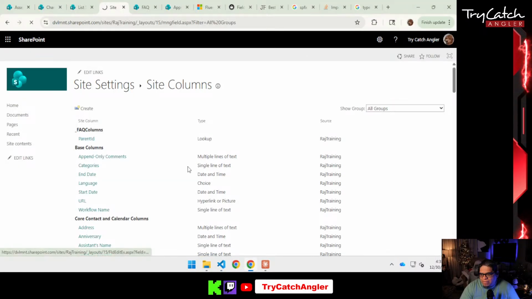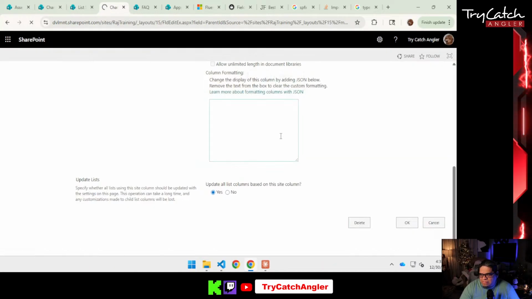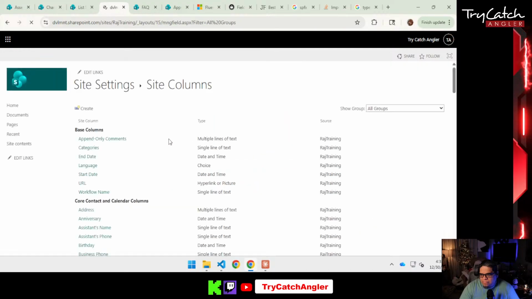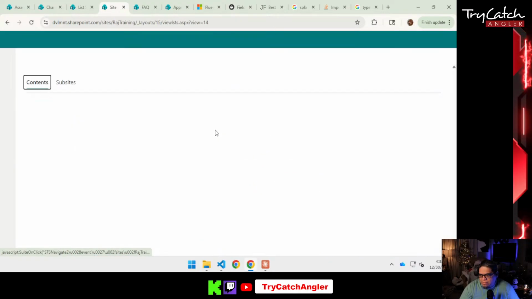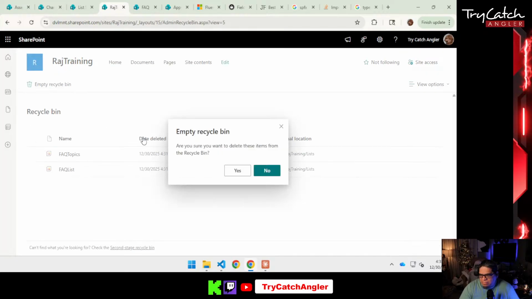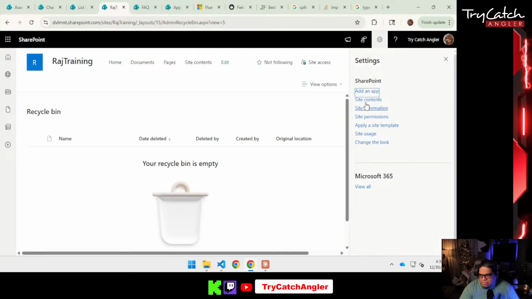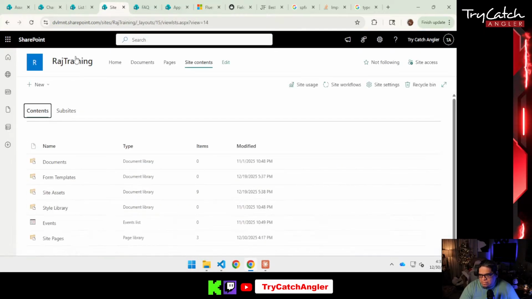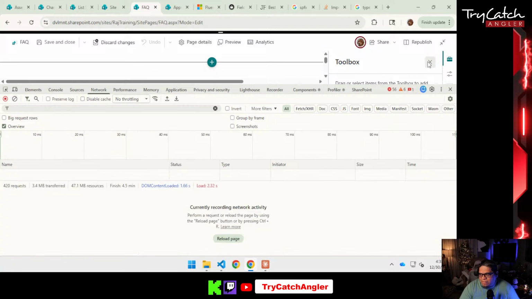And I'll prove it right now. I'm going to delete this lookup field next. If I delete this, now we're going to go to the recycle bin, clear it out, empty the recycle bin. Now we go back to contents. We shouldn't have any lists. We don't have any of the columns. All right, now let's follow the logic.